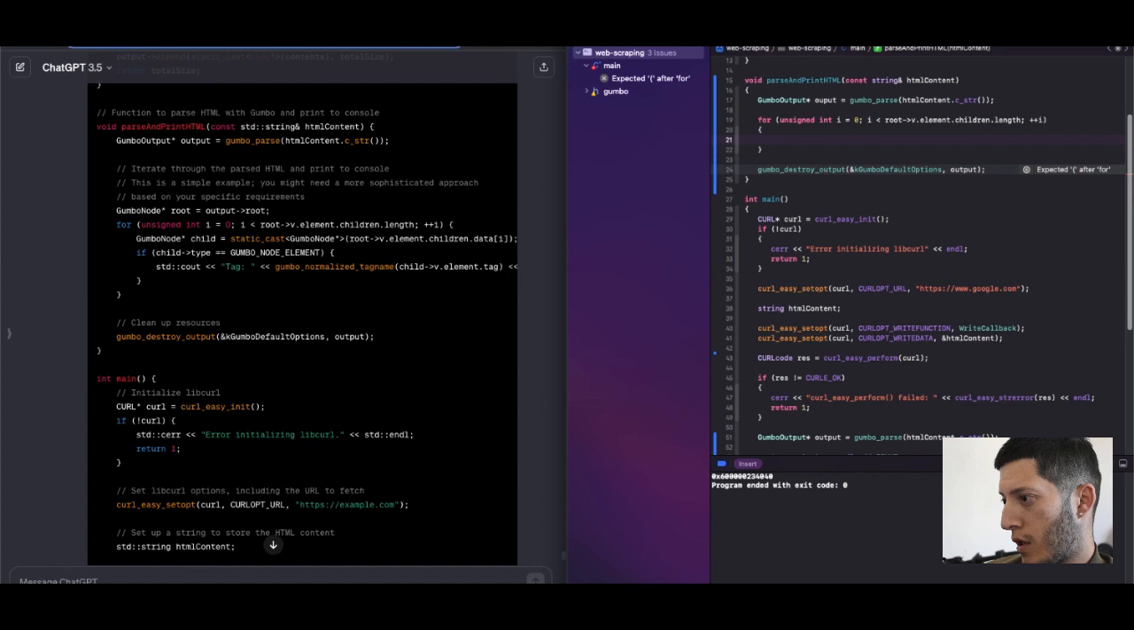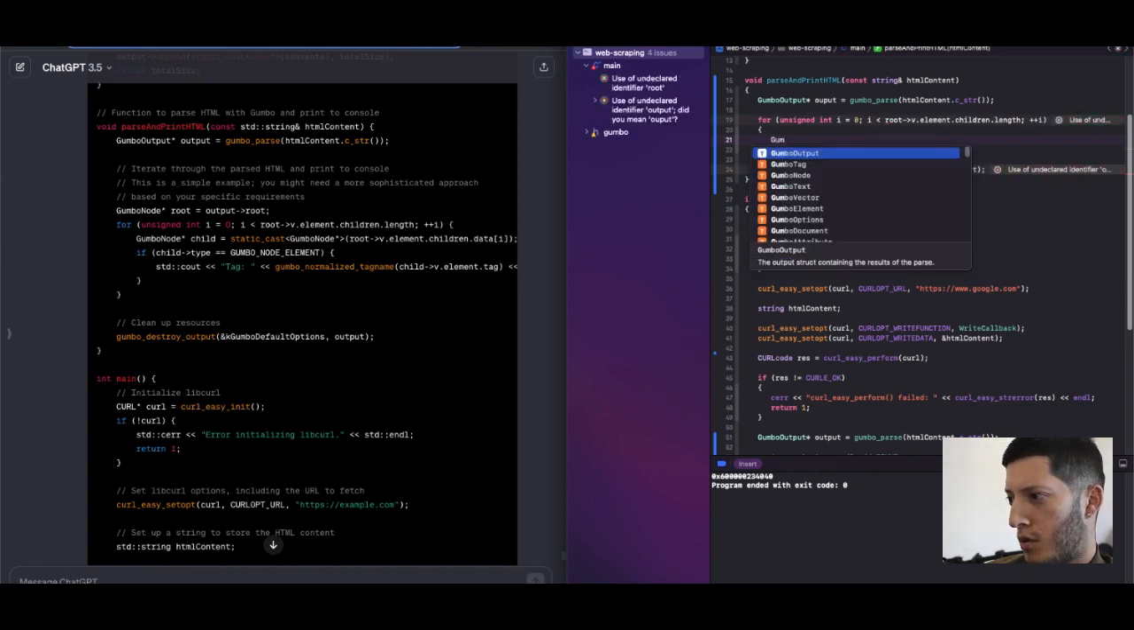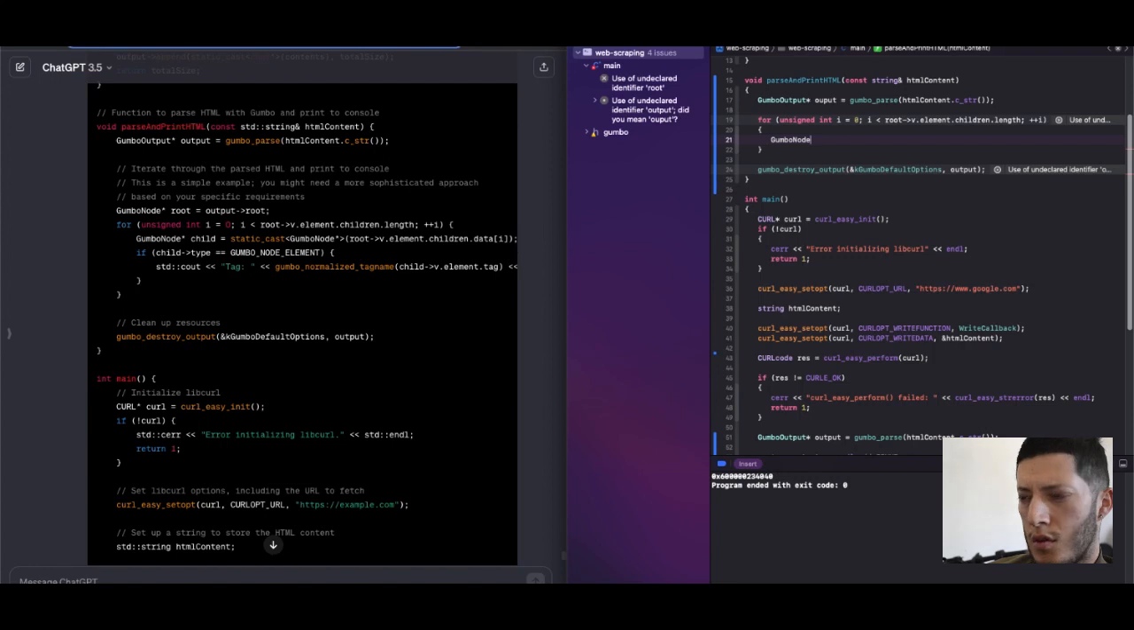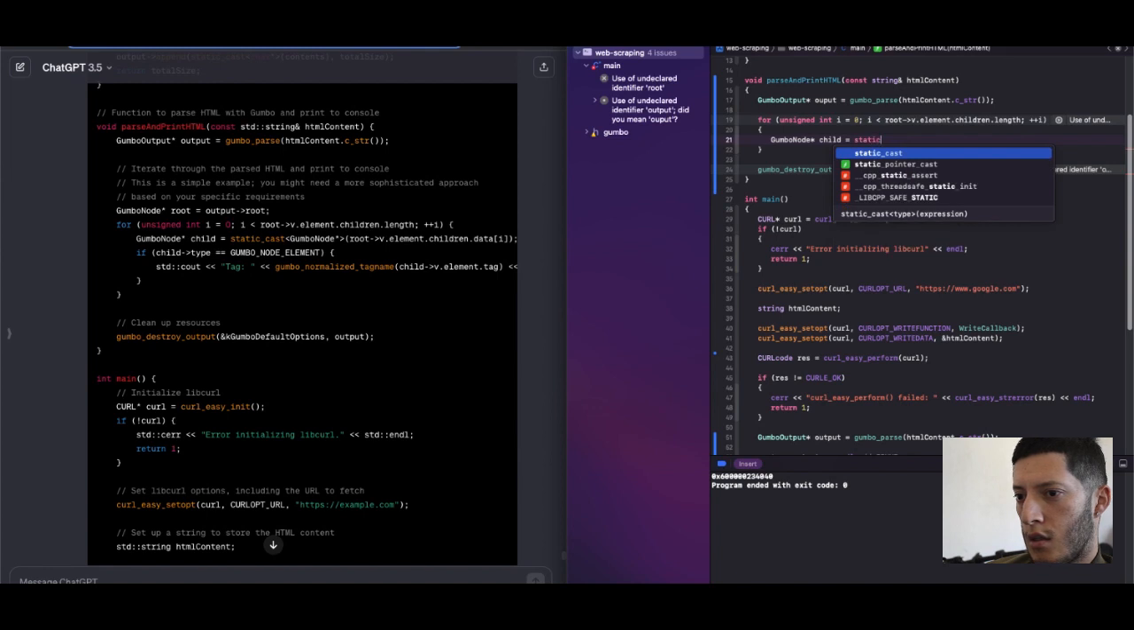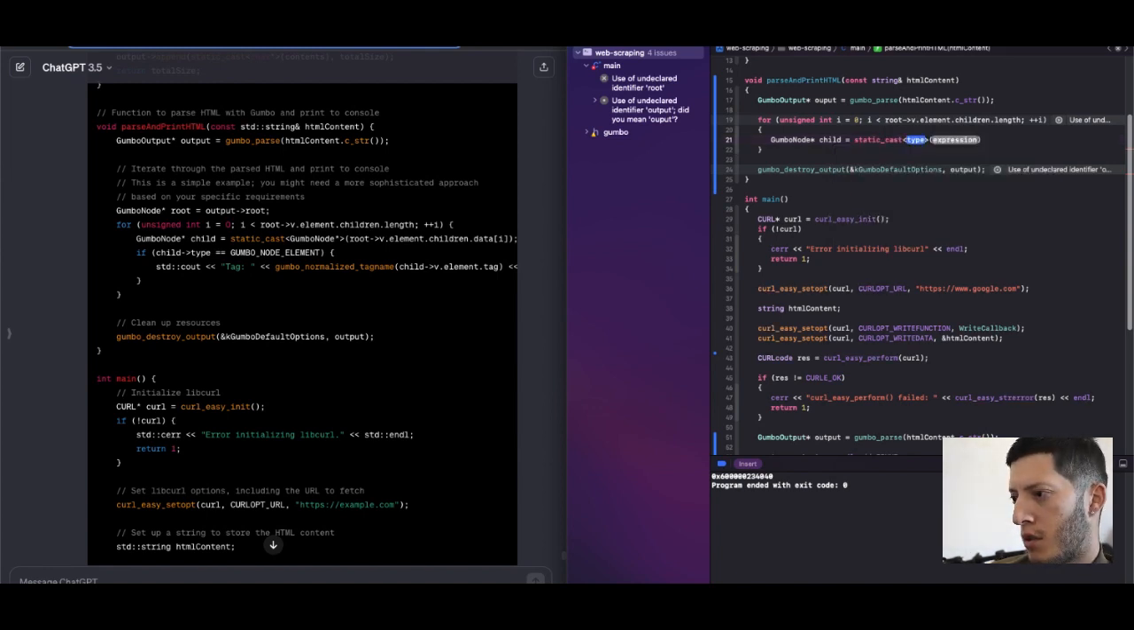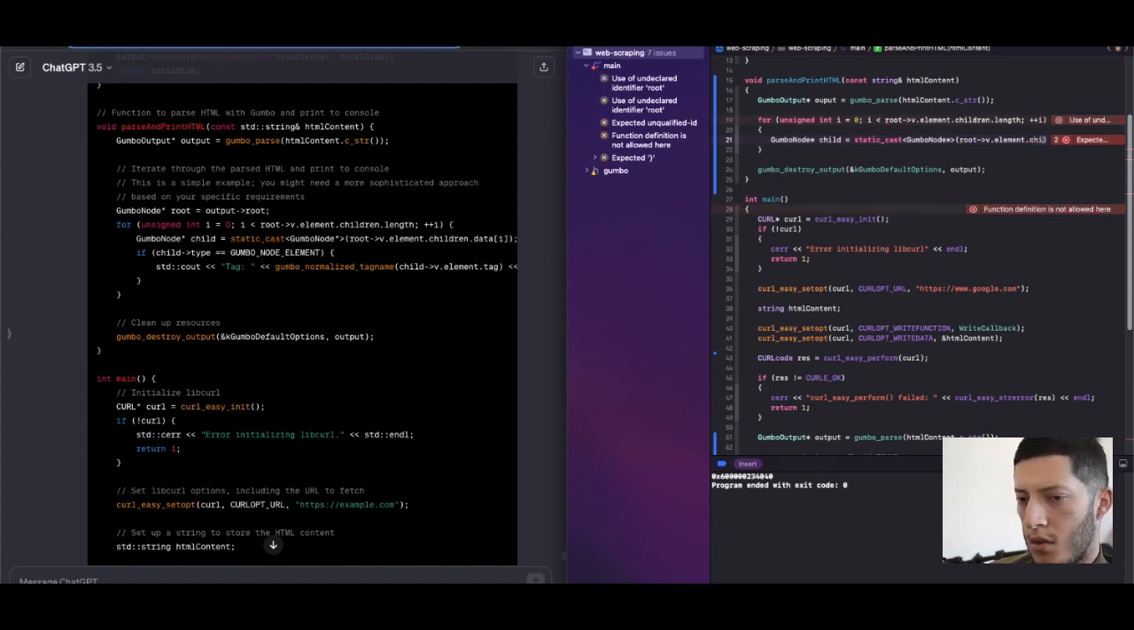Okay, now in this for loop, we're gonna have gumbo node. Wait, where's gumbo node? Oh, it's a new thing. Child, okay, static cast. Okay, we're casting to the type of gumbo node. And then, oof, we got a long one here. Okay, so the elements. Oh, that looks very similar. I was like, am I retyping element? So v element children data i.